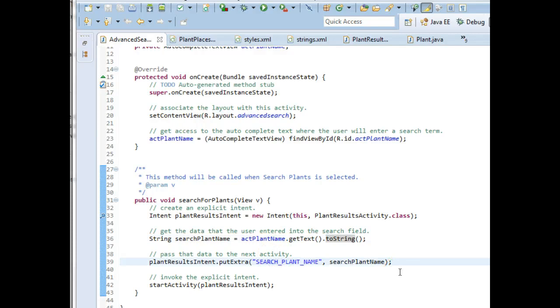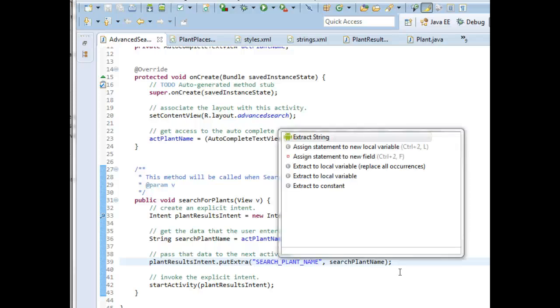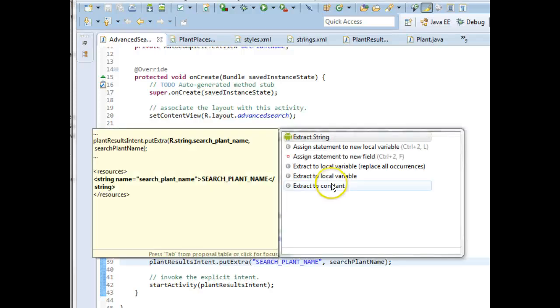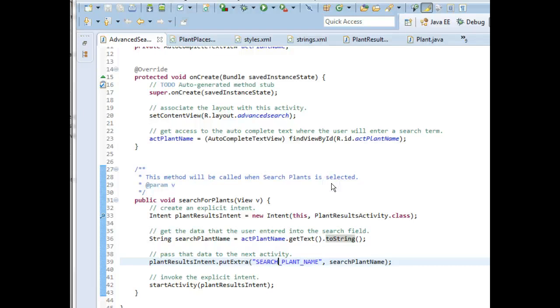Instead of using this, what we have now, which is called a string literal, I'm gonna change it to a constant. And the reason why I'm doing this now is we're gonna want to do this when we pass data in the other direction as well, when we collect data and we're passing it back through the call stack, or through the series of screens. So I'm gonna put my cursor in search plant name, hold Control and press 1. And I'm going to choose extract to constant.